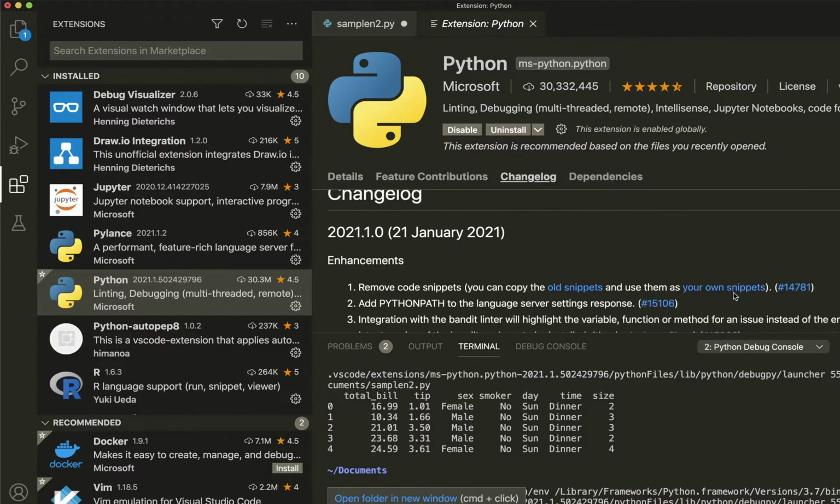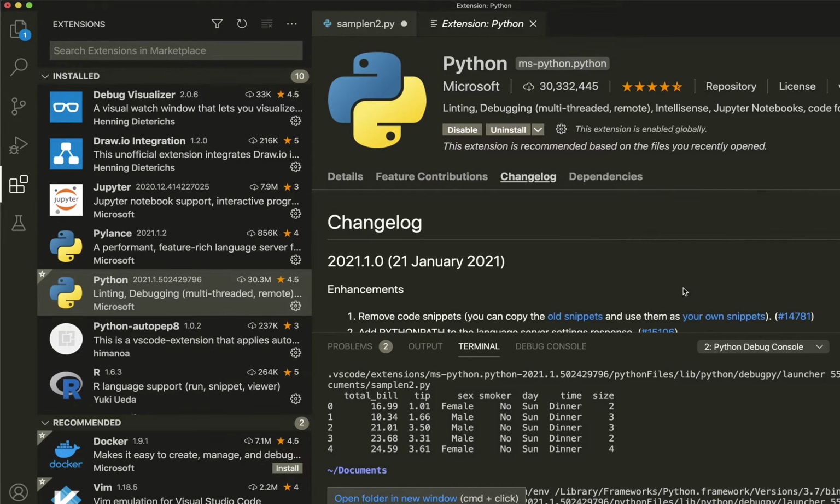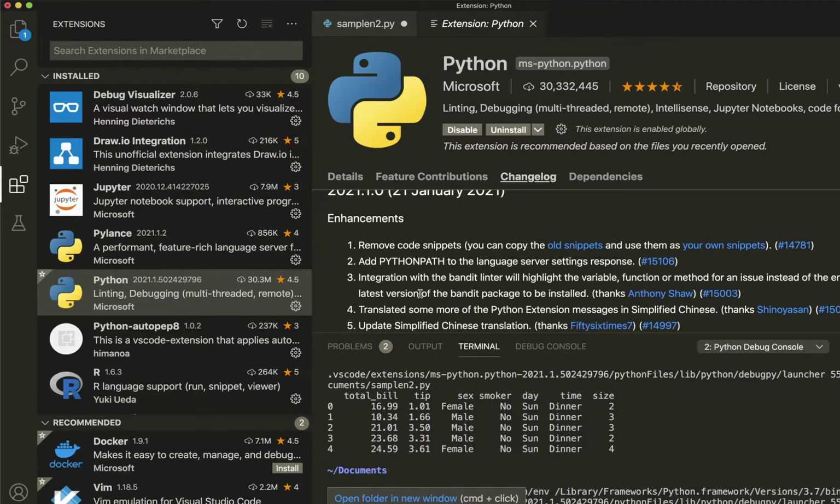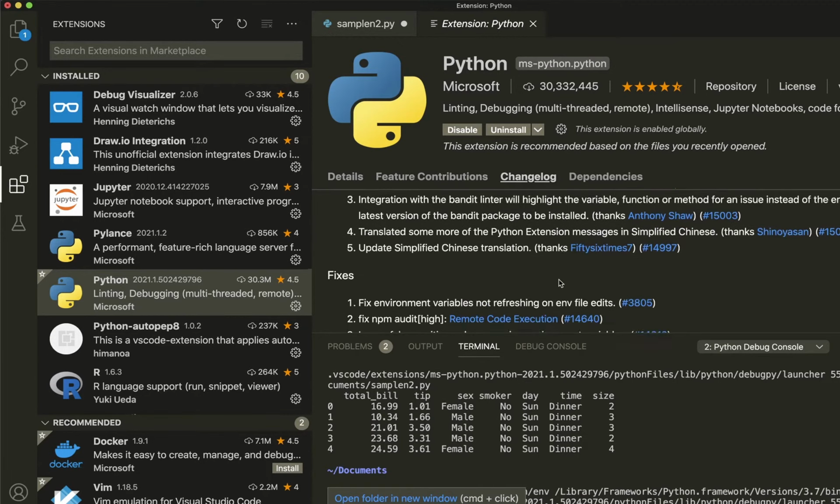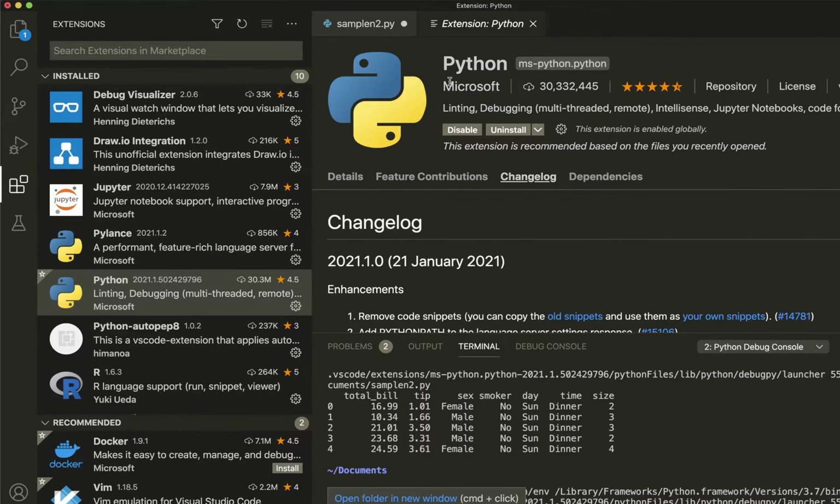Also, if you want, you can have a look at the change log. That would tell you what features you have got. So you can have a look at this and understand all the features that you have got. So let's quickly go ahead and see.